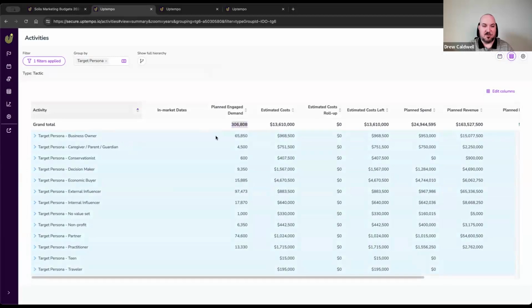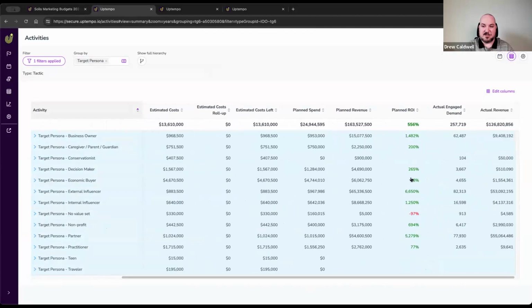I can see the overall roll-up. I can see it by those target personas or whatever attributes I'm using, as well as having those ROI calculations. So for any other individuals that might be accessing the plan, they can get to that information very quickly and easily, but you can too, which then gives you the ability to act much quicker using data-driven decisions. And with that, that's how you can accomplish all 7 steps within Uptempo.